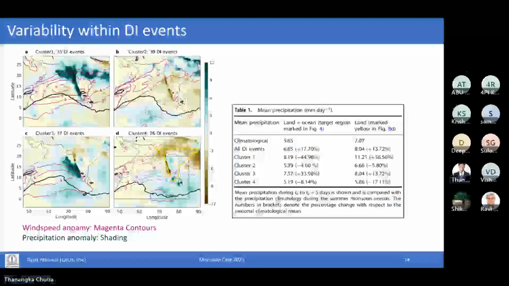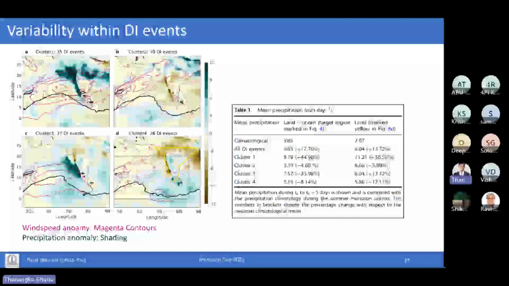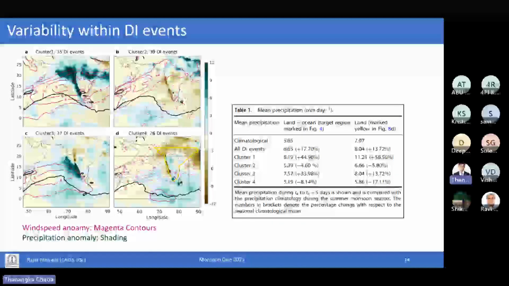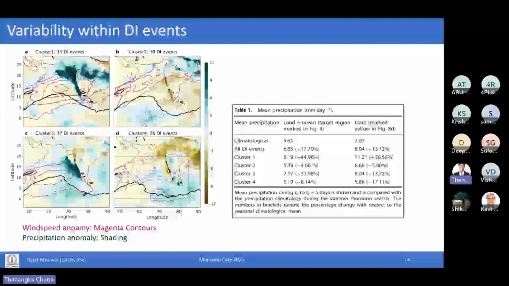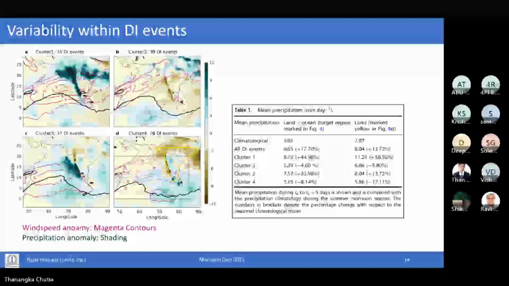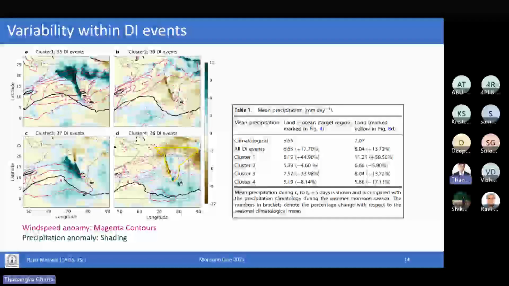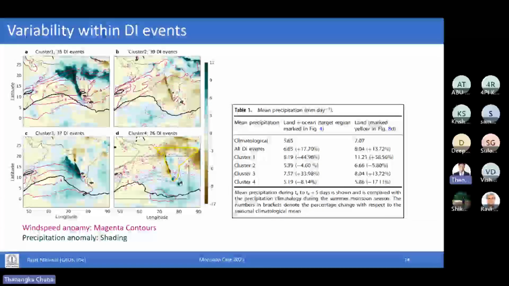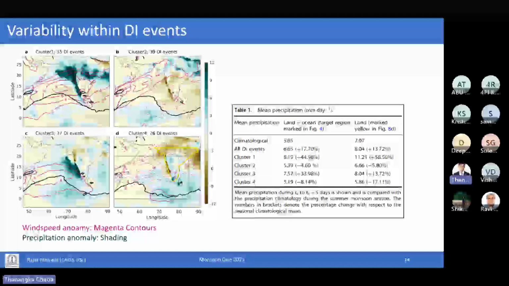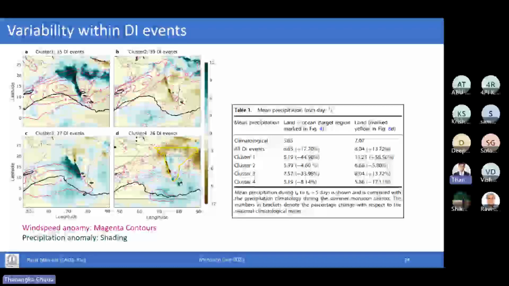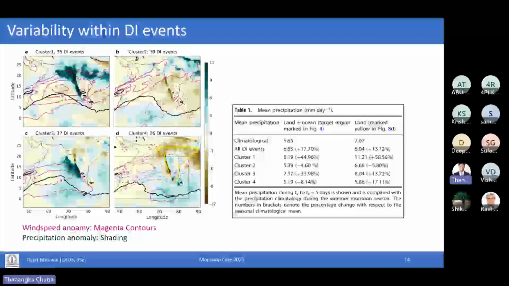But this was a composite mean of all the dry intrusion events. If we look at individual dry intrusion events, there is a lot of variability. And they have done a clustering analysis where they take all these 137 events and partition them into 4 different clusters. And we can see that there are these different clusters where actually the rainfall over the Indian region is decreasing instead of increasing. So basically, when we look at the composite mean, we are capturing the signal of this cluster and this cluster, since their magnitudes are much higher than these other 2 clusters.